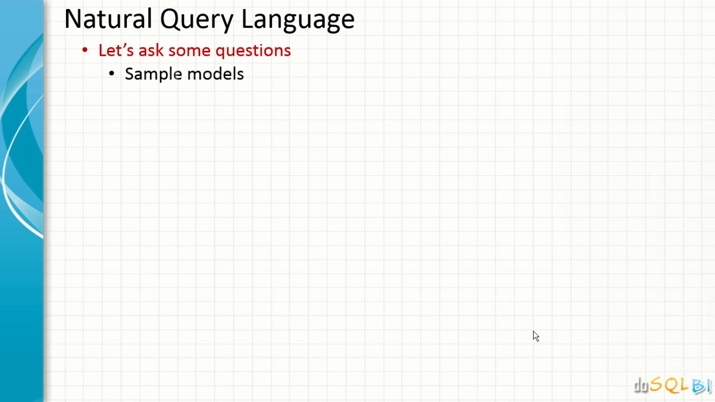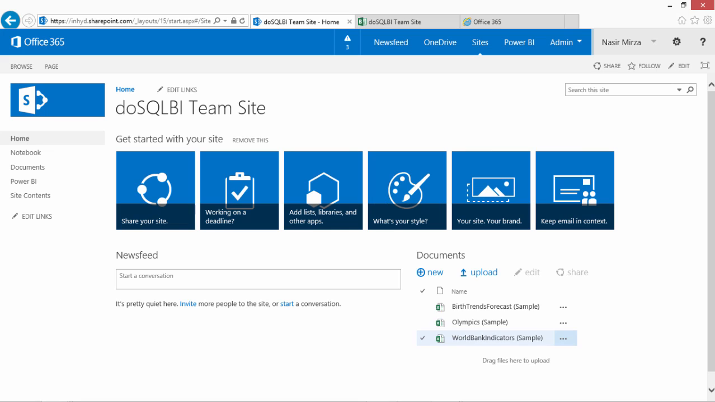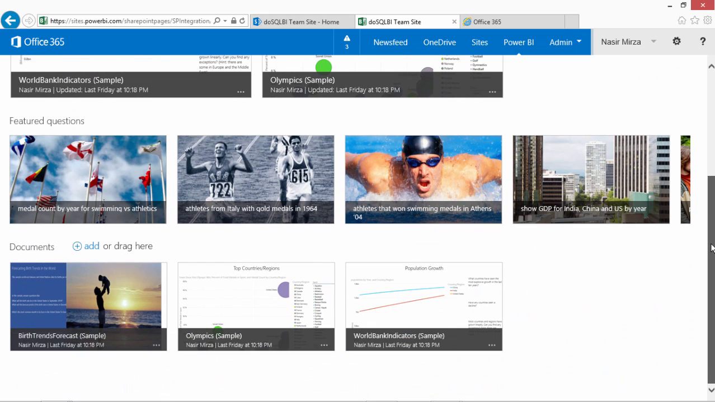For that purpose, we'll use some sample models that come with Power BI, and we'll also use the timesheet data model that we had developed in another series on Power BI dashboards. Let's switch to the Power BI account. After we log into Power BI and go to the Power BI site, we see all the documents that are available there. So these are three samples that come with Power BI. We can see these samples here.